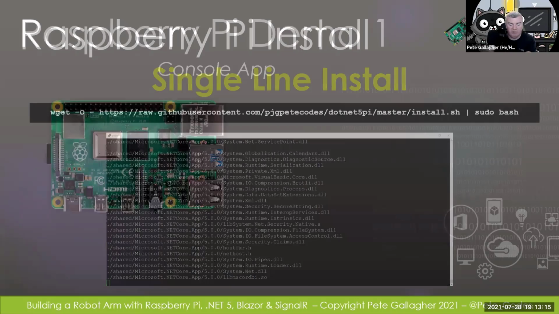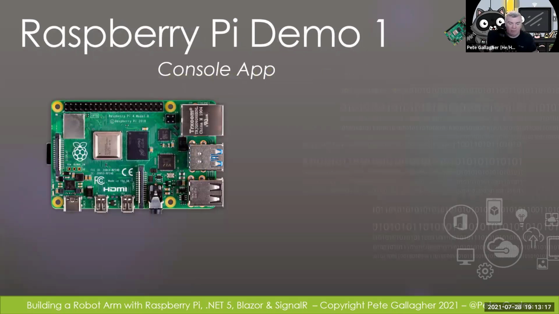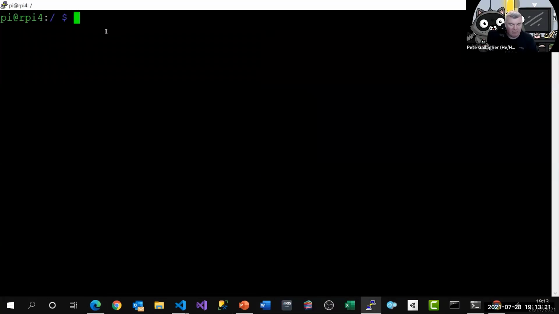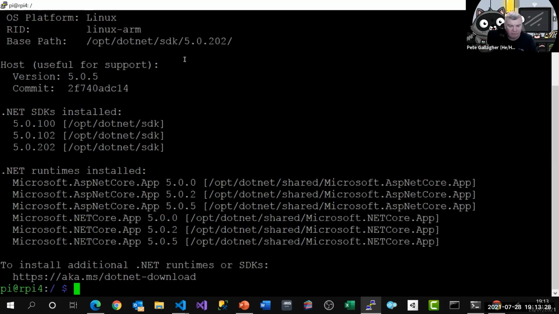So once you've done that, then you'll be able to spin up a console app. And what I've got across here is my Raspberry Pi. And if I do a dotnet --info, and obviously let me know if the text is too small at any point.